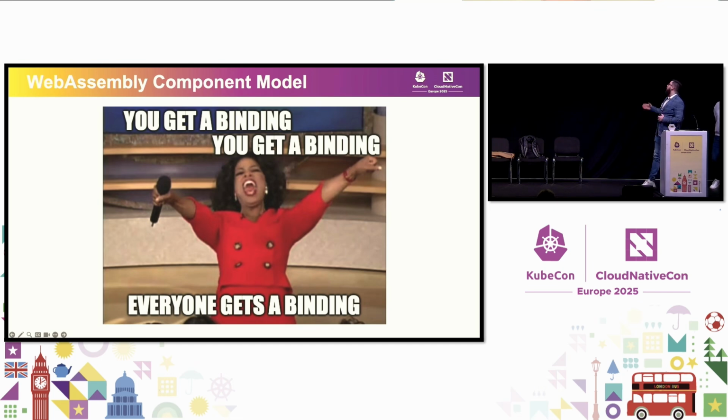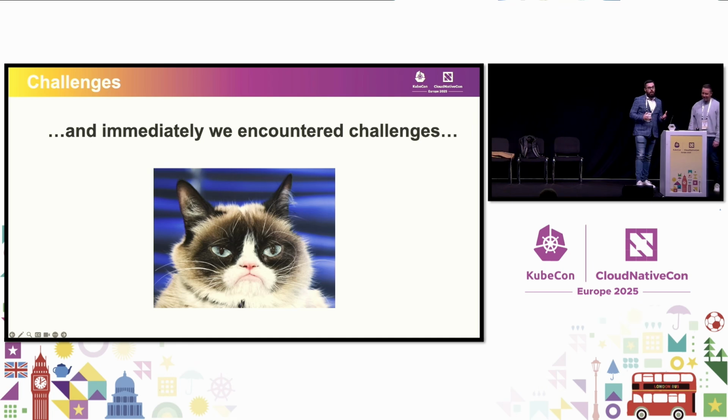So pretty much, yeah, like the meme shows. You get a binding, everybody gets a binding. That just sounds awesome. So let's go, refactor the project, and just use the component model. Yes, that was the plan.